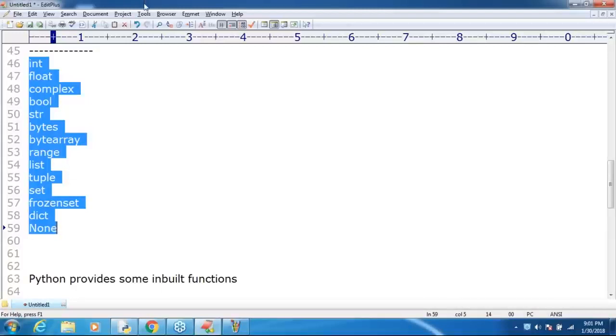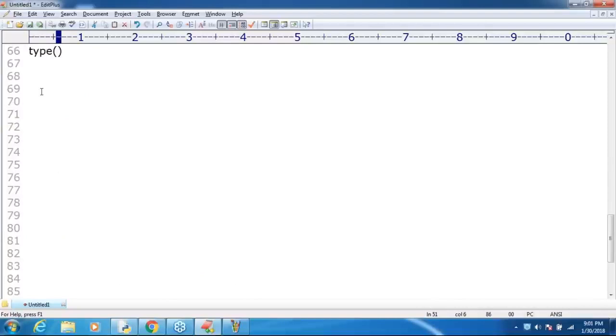What is the meaning of object? Object means how it is internally represented in the reserved memory. Now observe that. Even if we are not writing inside a class, still it is considered an object. Suppose I take a is equal to 10.